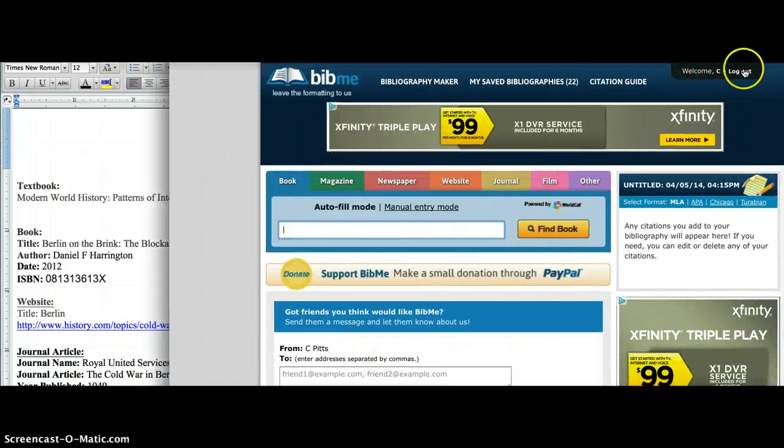You're going to want to go up and create an account if you don't have one already. Go ahead and use your school email address, and if you click up here, it will walk you through your steps. All right, next we're going to actually look at how to create our bibliography.